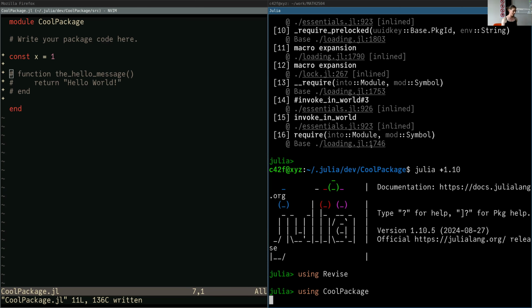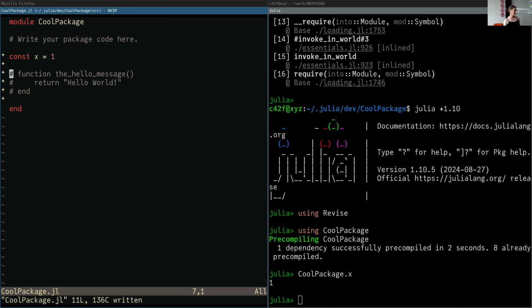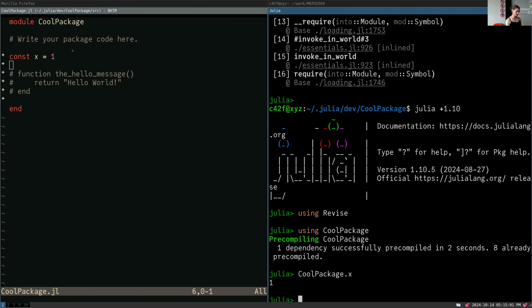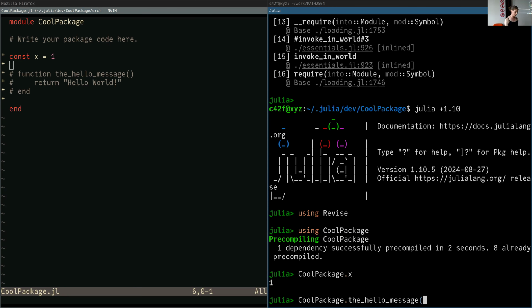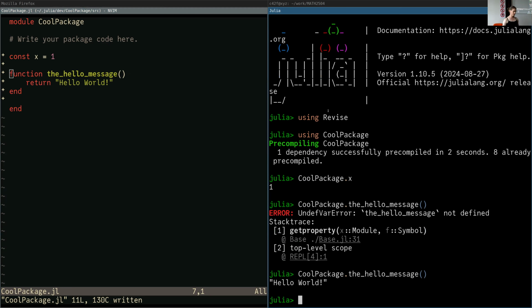I should have called it stupid package. Boring package. Okay. So now we could go cool package.x. Okay, that's one. That's great. Cool package.hello, the hello message. Now, of course, that's not going to do anything because that's not even defined. It's just commented out over here. But if I was to go and write this function, then yeah, I can experiment with it over here. And it says hello world.